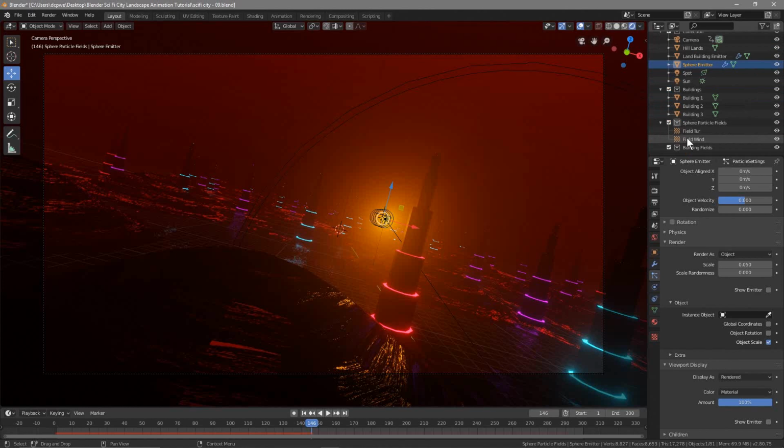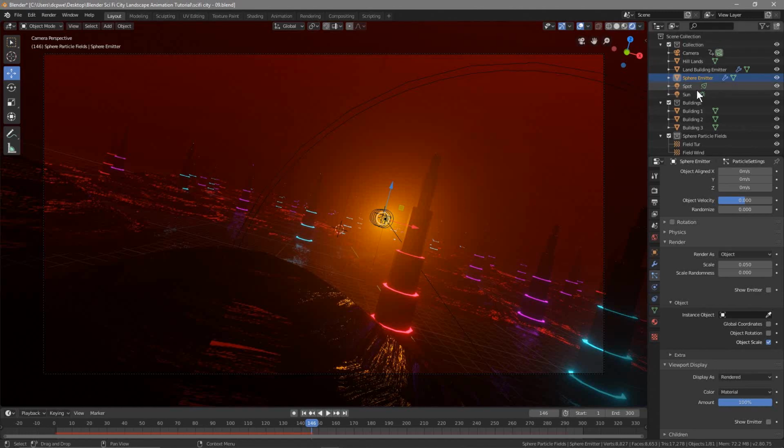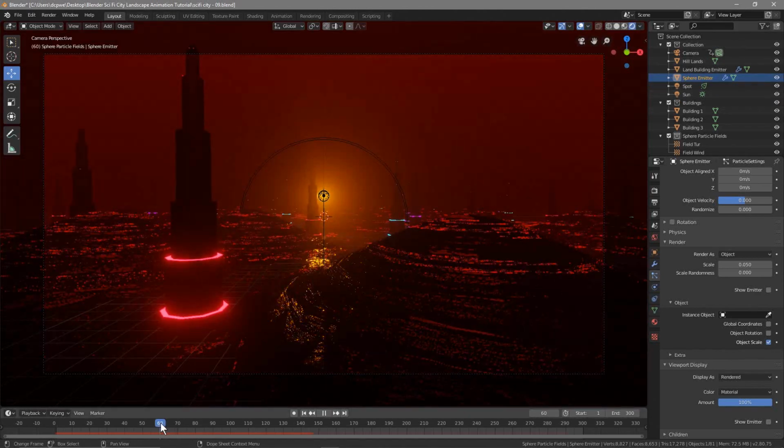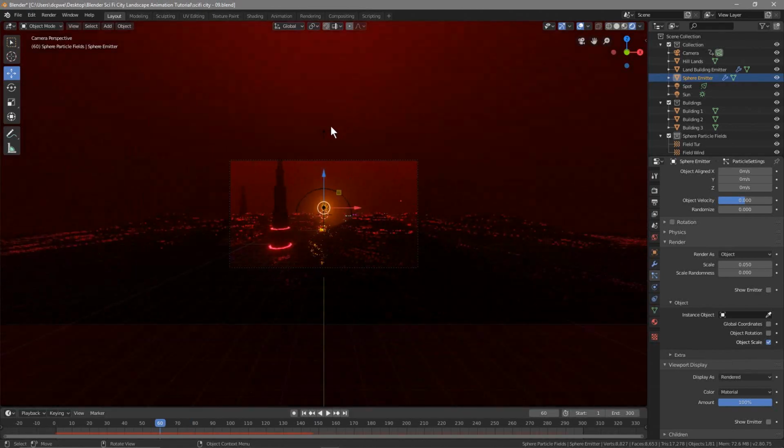We lost our particle somewhere. Sphere particle fields. Maybe we saved that in that last version. We didn't save it in this version. Maybe I should just make it again quickly. It wouldn't take long. So we put it up here somewhere, didn't we? So I don't see it.